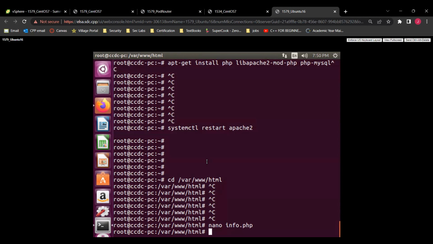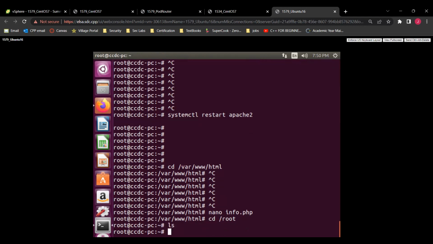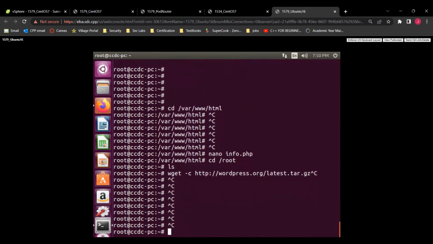All right, cool. So now we could download WordPress. WordPress is going to be what's running on the site, basically. So I'm going to install it in my root directory. The command is wget, then http://wordpress.org. All right, so this is the command. We're basically pulling the file from this website.